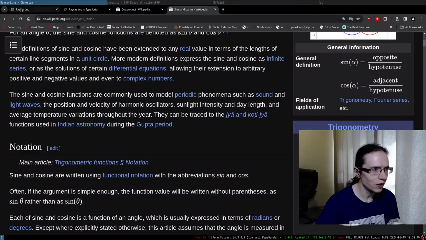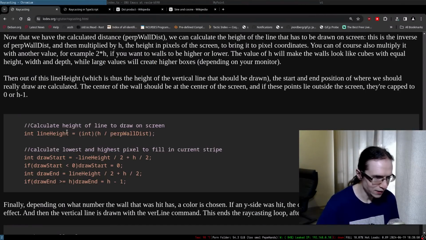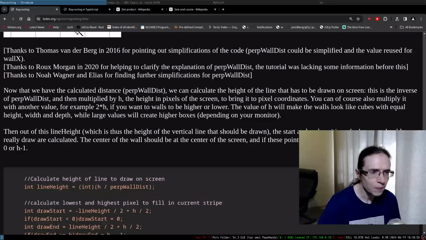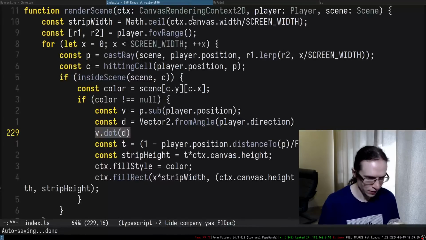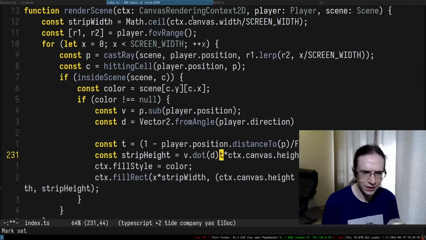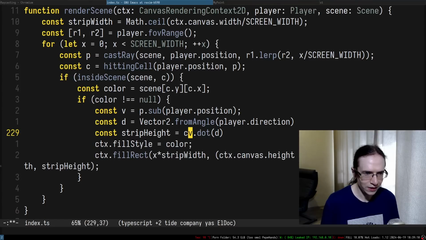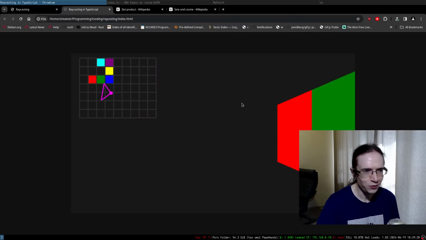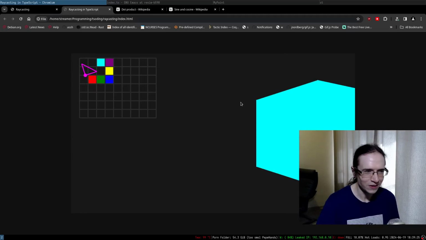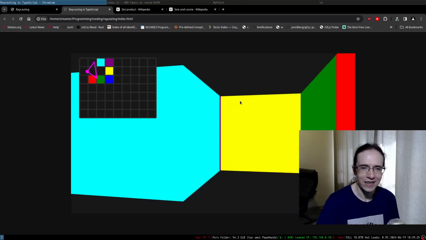So in the original article, the way to compute the line height is just to take the height of the screen. If I remember correctly, this is the height of the screen, the height in pixels, and divided by that value, and that value is that dot product. So let's go ahead and just do that. So this is a strip height. We don't really need t anymore, right? And we take ctx canvas height and divide it by that. So hopefully that is going to, yeah, there we go, it worked. And that fixes everything. That was actually easier than expected. Yep, we've got a Ray Caster.